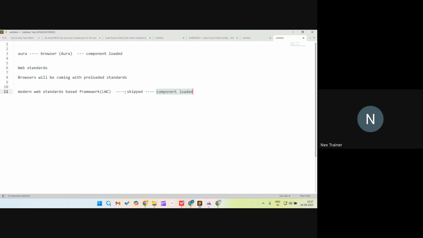Now directly the LWC can be loaded because it is going to follow the web standards. Those browsers come with a preloaded part. Okay. Now, what other frameworks are there? You have React, you have Angular, right? Those all are following web standards.